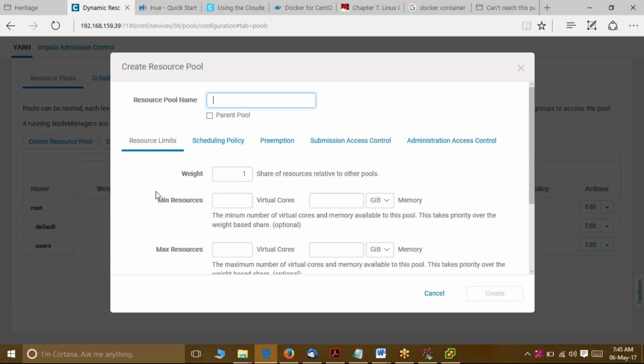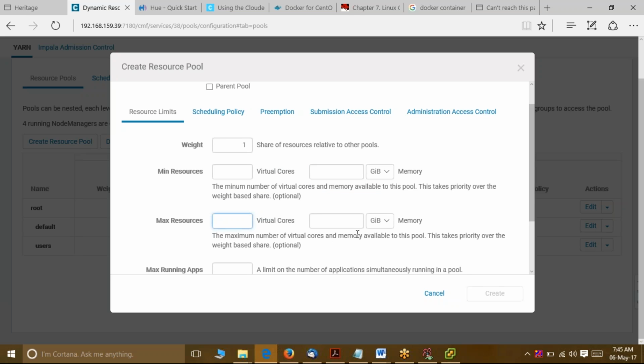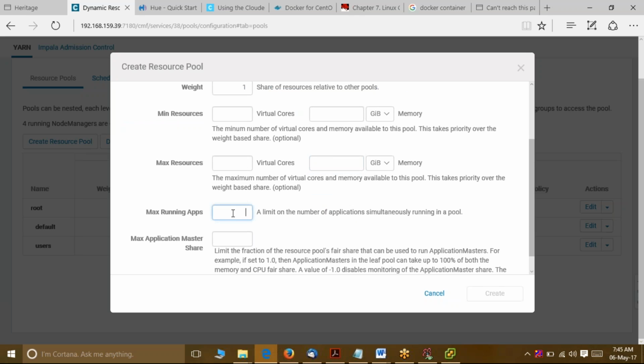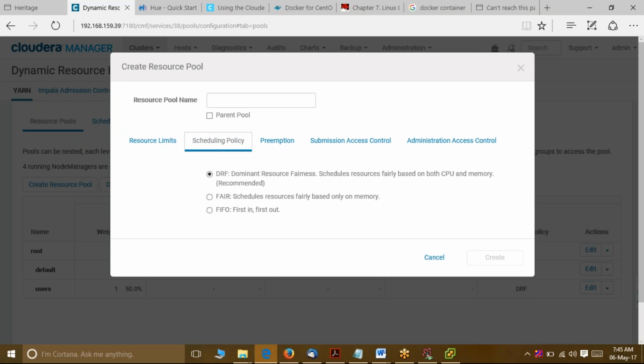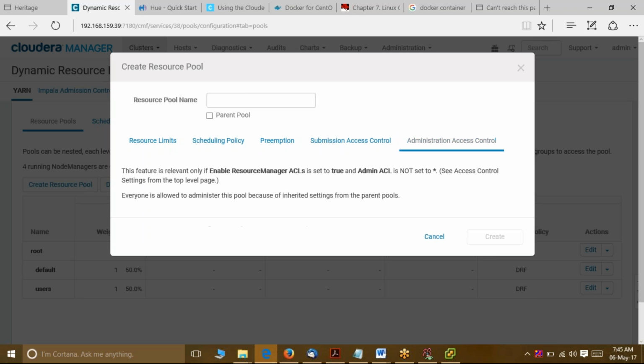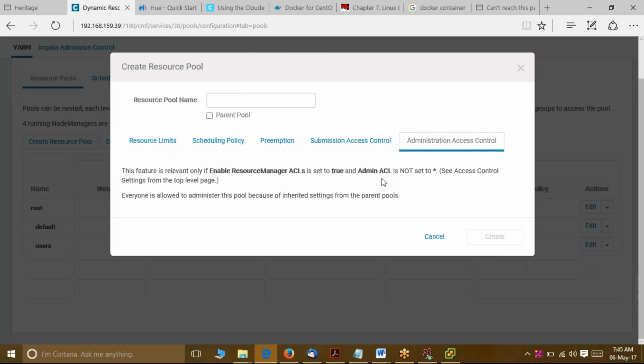See here, I can create a resource pool and limit the minimum resources, virtual cores, memory, maximum resources and maximum memory, max running apps, max application master share, and the scheduling policy, submission access control, and the administration access control. So all of this we are giving to a pool. That is what we are saying here.